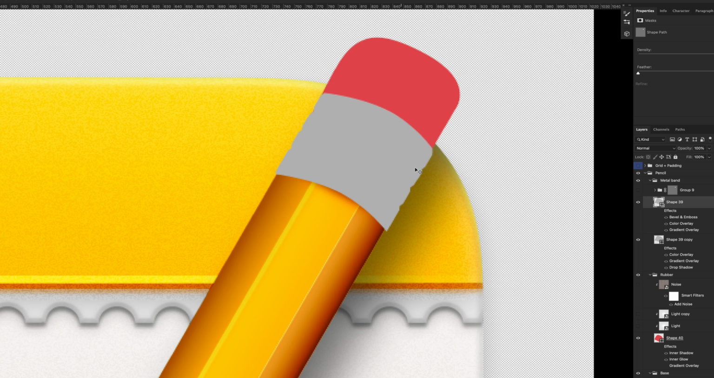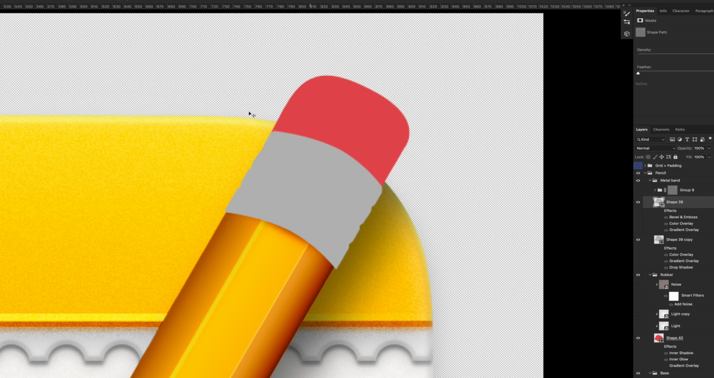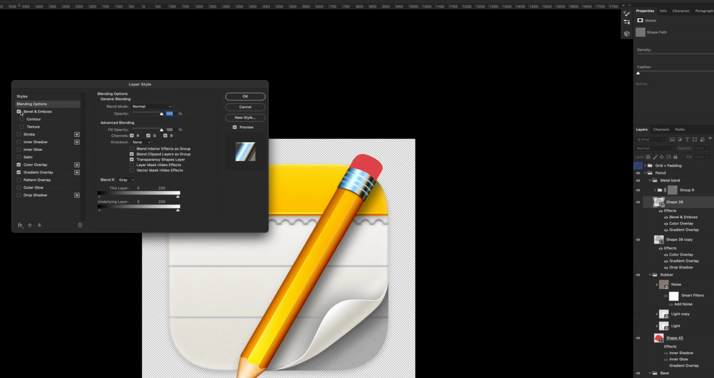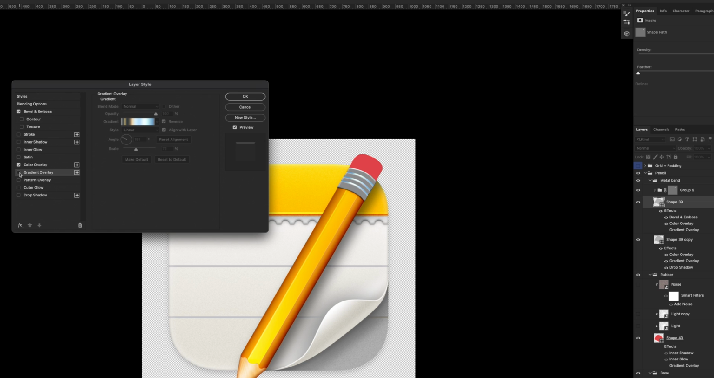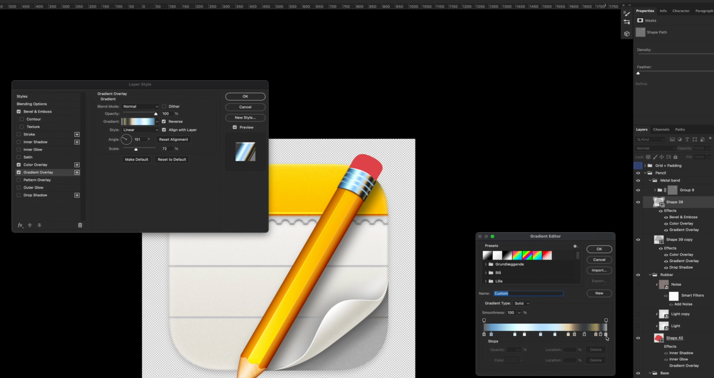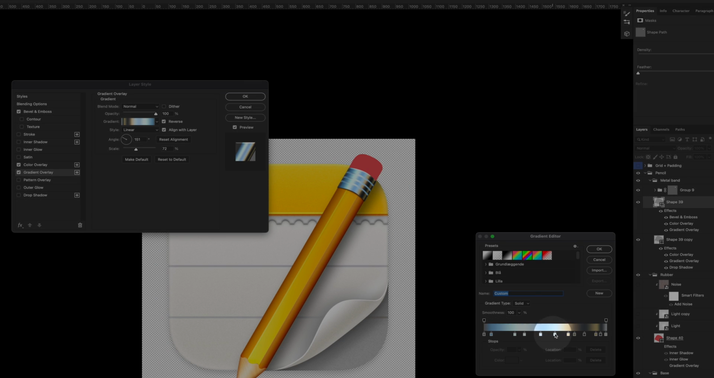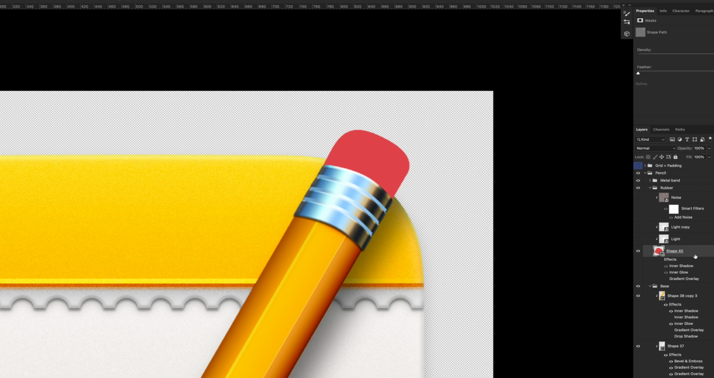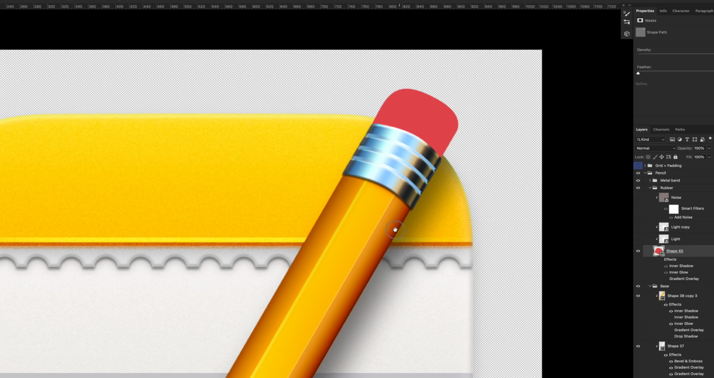Moving on up to this metal band across the top of the pencil here. You probably guessed it. We're gonna do this with gradients. A bevel and emboss as the top highlight. A gradient overlay, which is of course where the magic happens. You have a bunch of different color stops, and together they magically create this illusion of light hitting a metallic surface. The eraser at the end of the pencil.